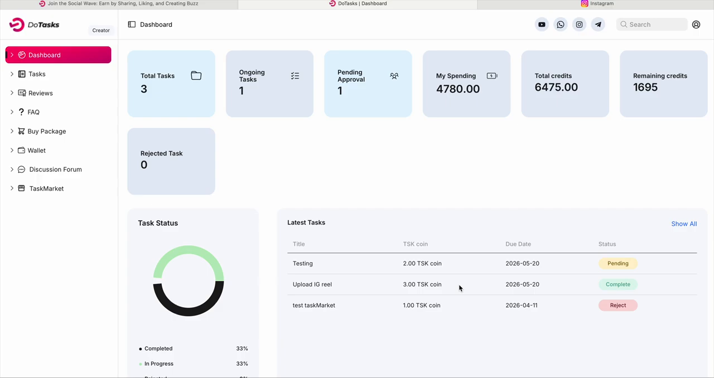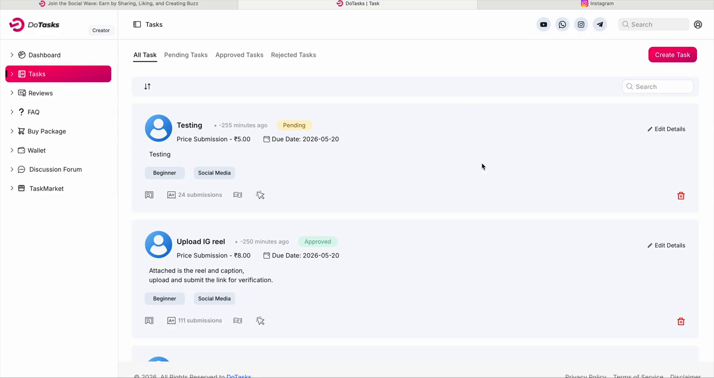panel. In this video, I'll show you how you can post the task and check the stats. So your available remaining credits you can see there. Now, in order to post the task, click on Task and go to Create Task.